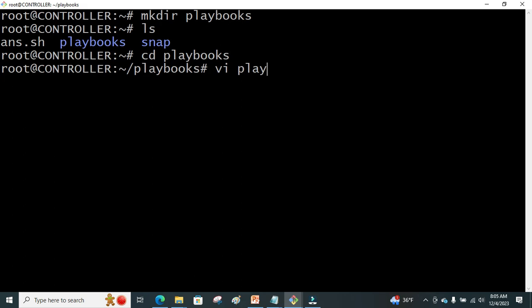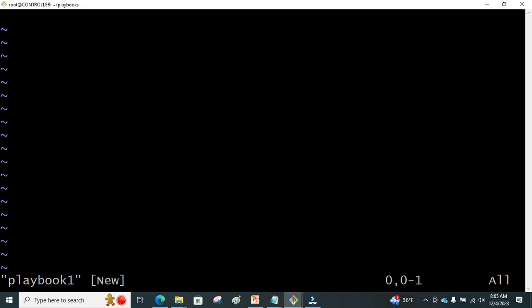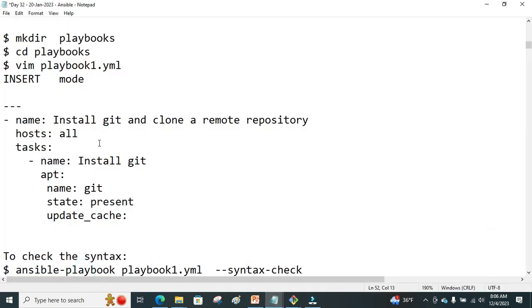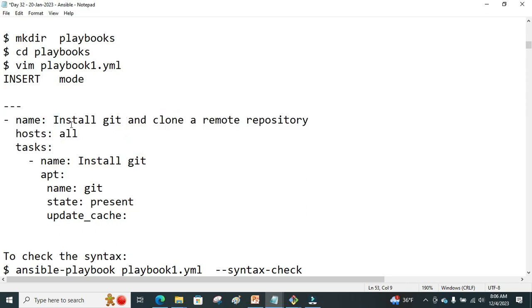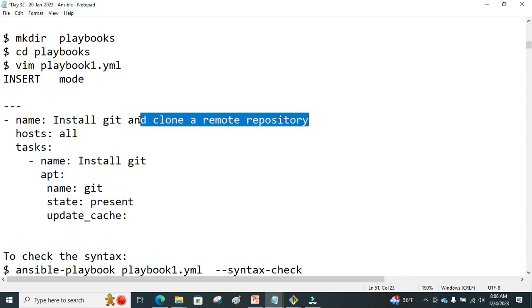We give the name playbook 1. Now this is our first playbook that we have created, and we are told that we want to install Git. That's our requirement. So the playbook name is install Git. We are just going to install Git in this playbook, so let us install Git.